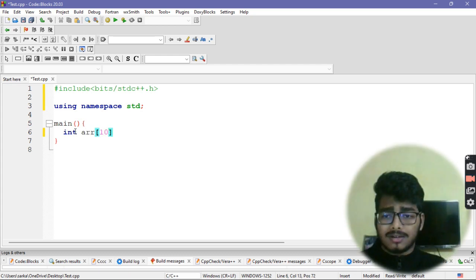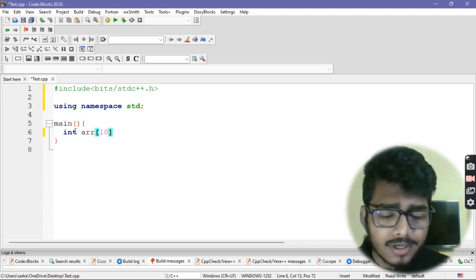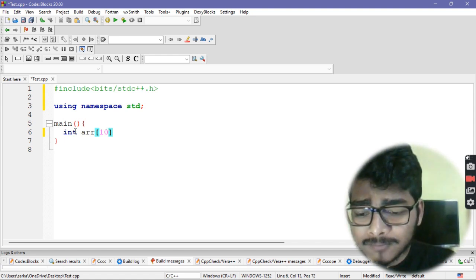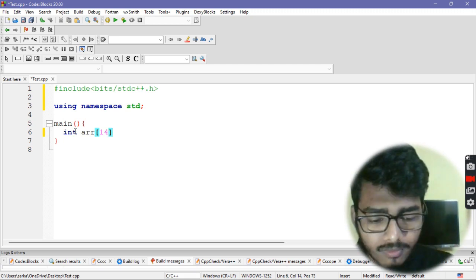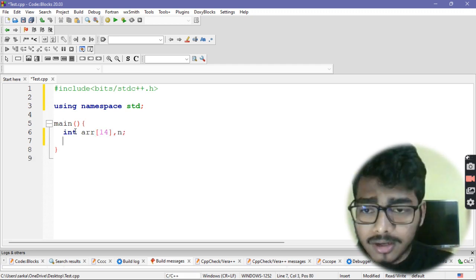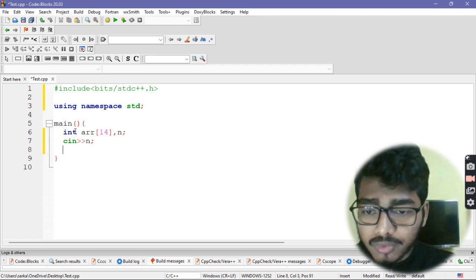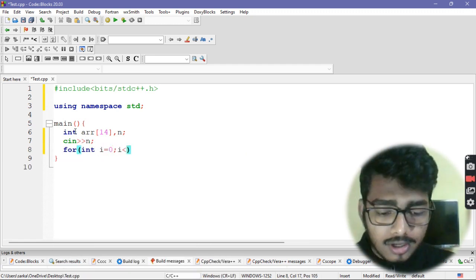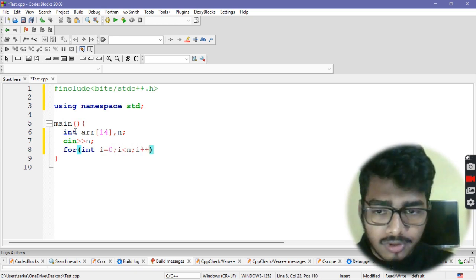I can also take the vector. Let's leave it. I am taking an array of maximum length, let's say 14, and I am taking the length of the input, and I am just taking the array elements as the user input.